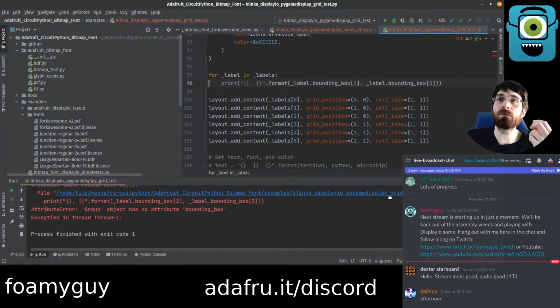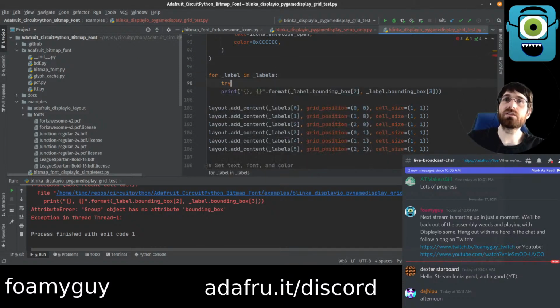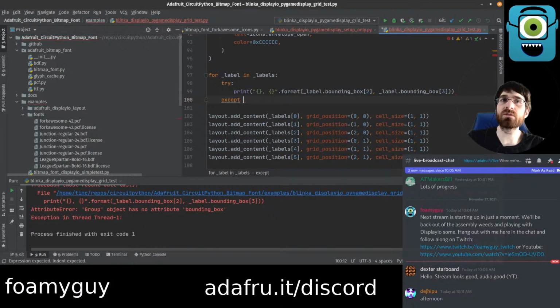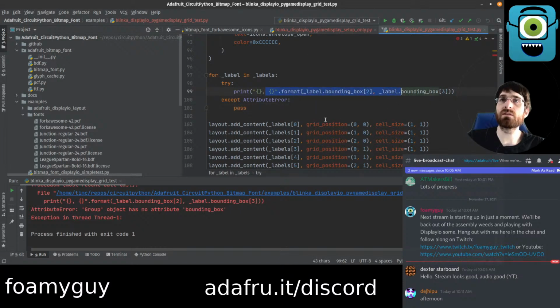Right, so this is trying to print the bounding box, which doesn't exist on group. But it's really just for debugging. Maybe I messed this up yesterday because I felt like I tried this yesterday, and I don't think it crashed like that, so I must not have done something correctly. So we're just gonna pass, because this is really just debugging output anyway.